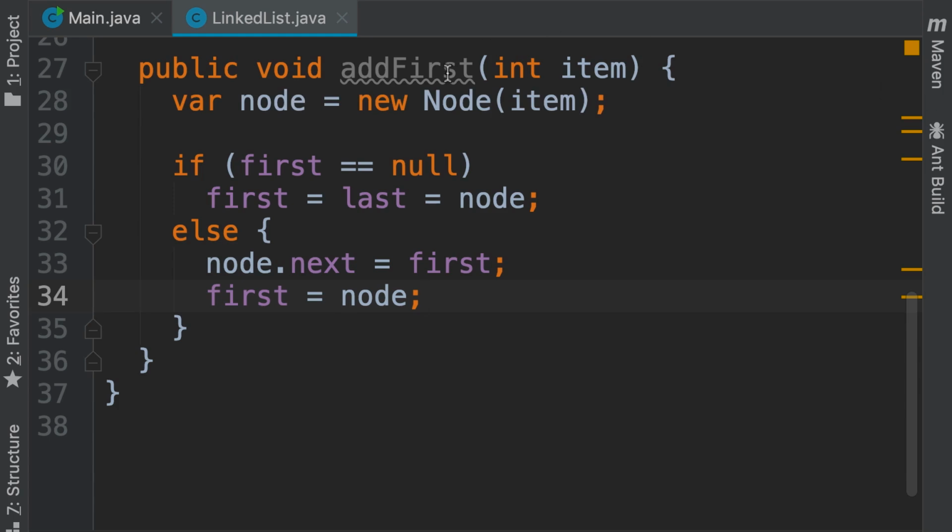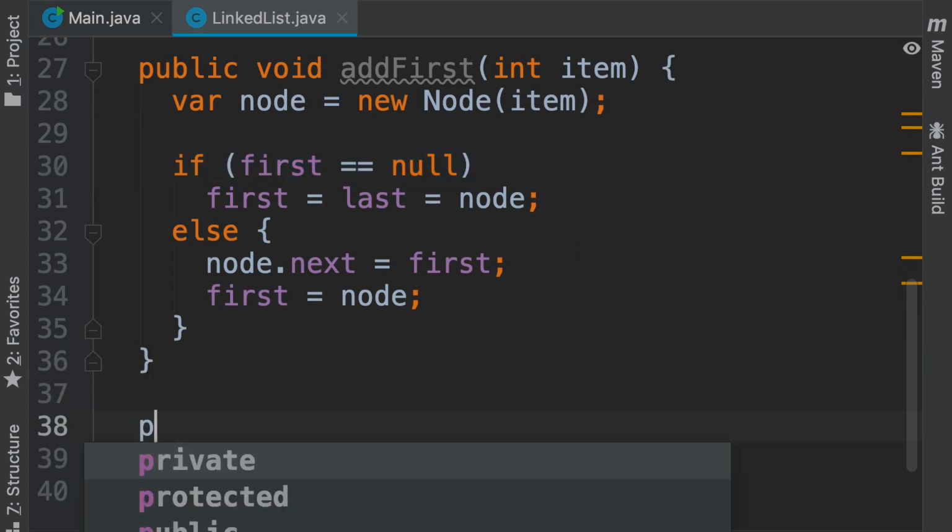Well, look at this logic. What is the point of this logic? We're trying to see if this list is empty or not. So we can extract this into a private method and call it isEmpty. Let me show you. So here we create a private method.